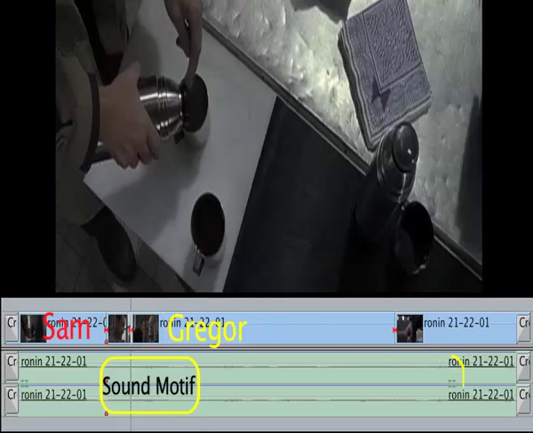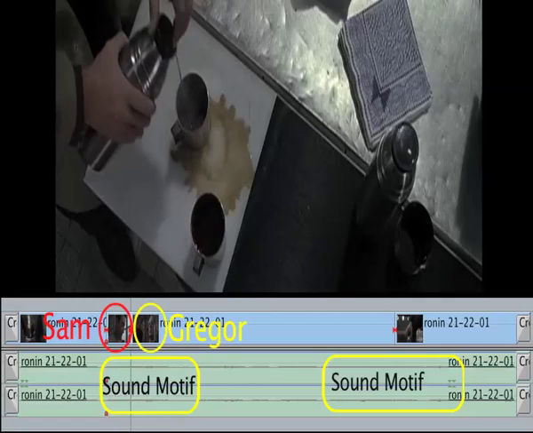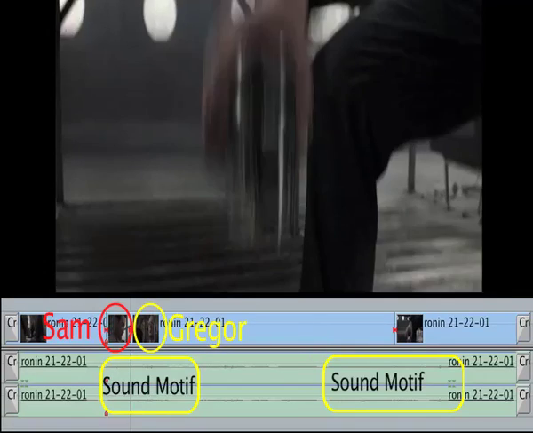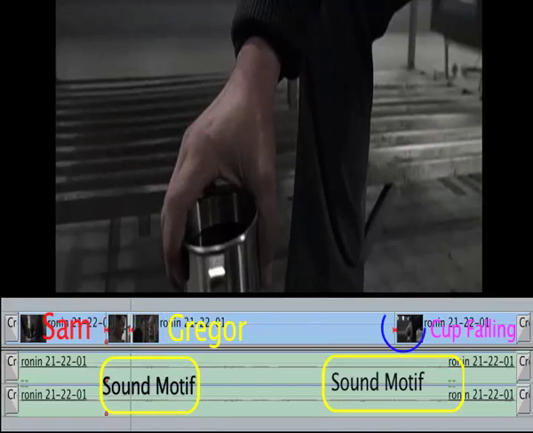As the coffee spills on the table, the sound motive has again been used, making the audience aware that something is going to happen in the next cut. As soon as the cup falls to the floor, Gregor immediately catches it, bringing the sound motive to a crescendo. This in turn compels the audience to ponder over the credibility of Gregor.